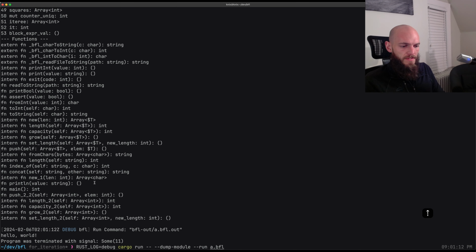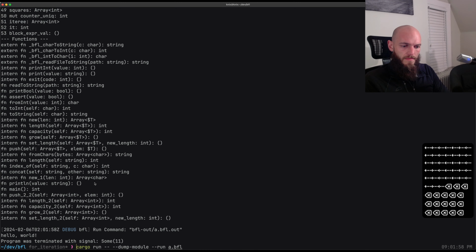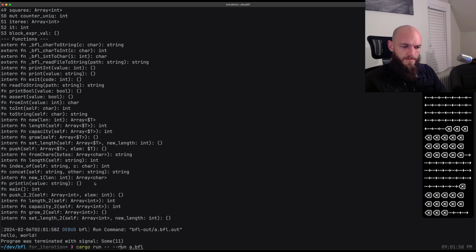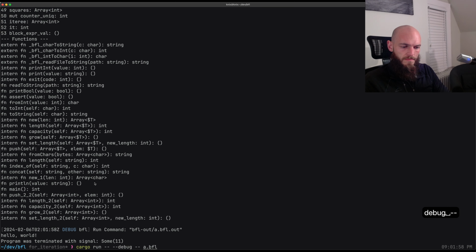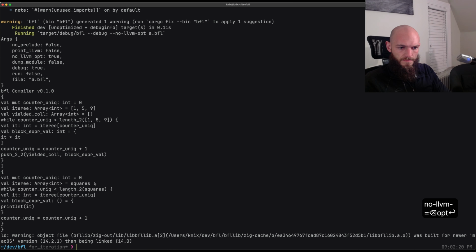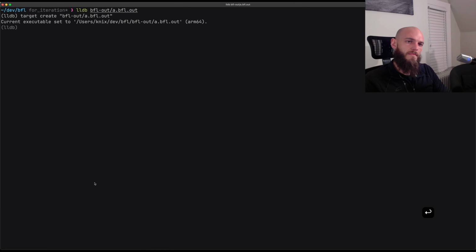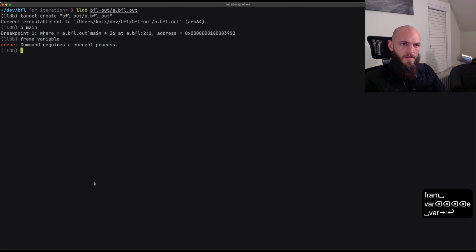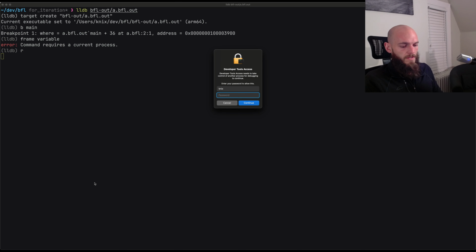Well, yeah, I don't think I can solve this tonight. This will have to be a mystery for next time. Last thing. Let's try debugging it. I think this is what I have to do. Now we can LDB. And we can break on main. And we can frame variable. Start running. Oh no.